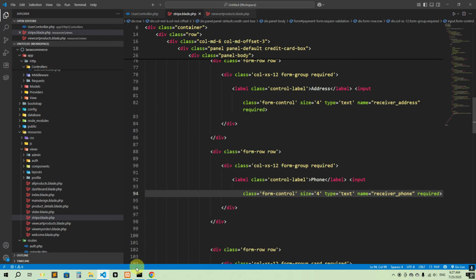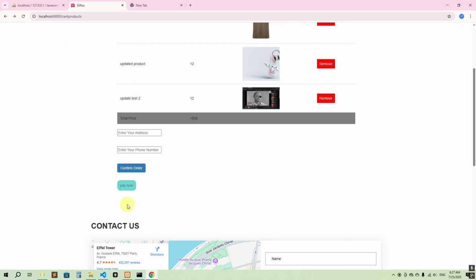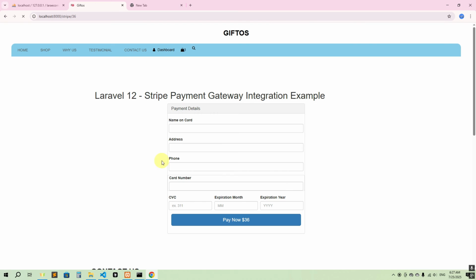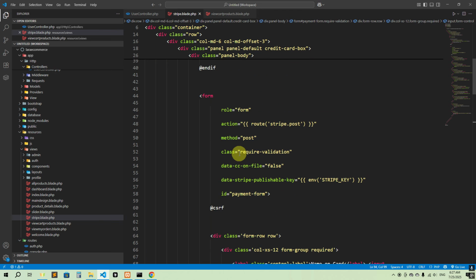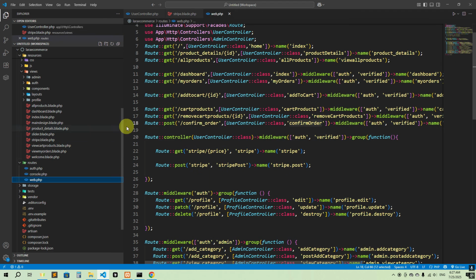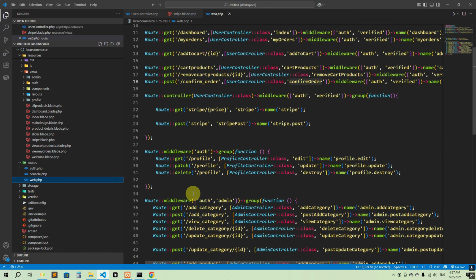So now if I go there, if I let's say I want to go for pay now, and here you can see address and phone number. So you have to actually give address and phone number. Okay, that's it. And now let's say somebody will click here, pay now. So it will go here, it will go to this route, this stripe.post. So let's go to the route. We have here web.php, and here we have a post route here, you can see.